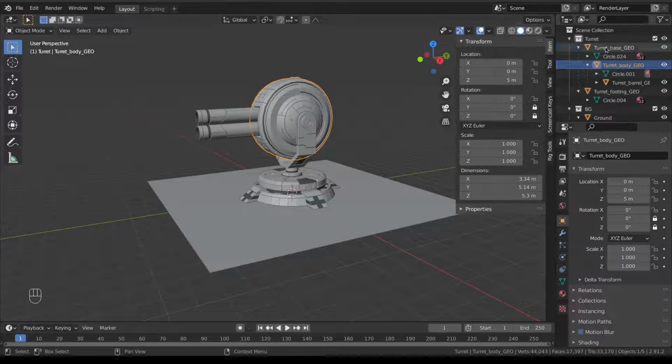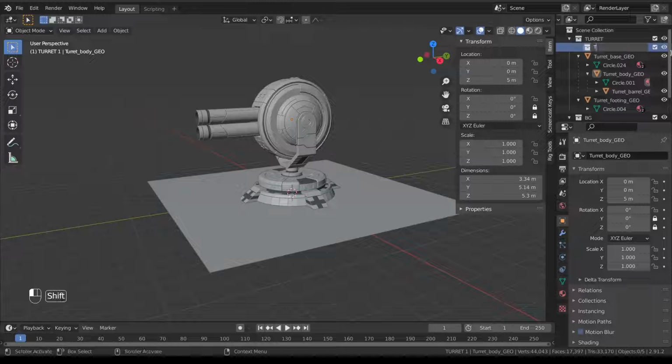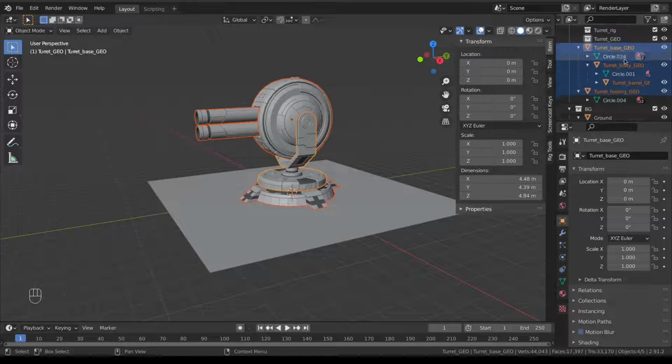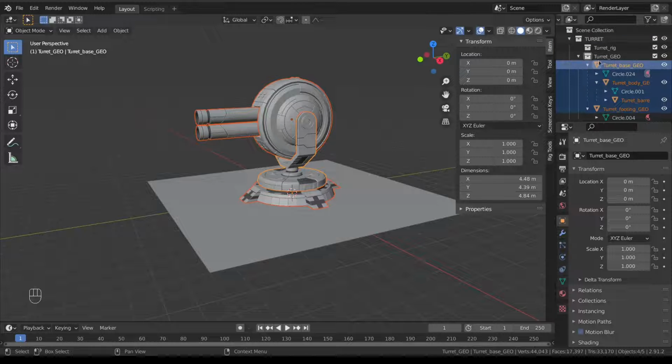So let's do that. I'm going to rename this. This is going to be a master collection. And when I do a master collection with a rig, I always make it capital letters so that you know that this is the master collection. And then I'm going to separate out the rig and the geometry into 2 separate collections. So I'm going to hit plus, call this one turret underscore rig. Now I don't have a rig yet, but I will shortly. And then add a new one and call this one turret underscore geo. And then I'm going to grab all this geometry and just drag it into the geometry collection.